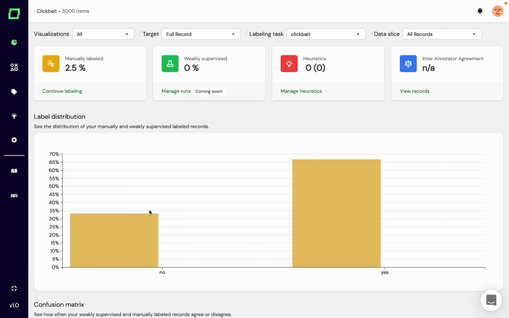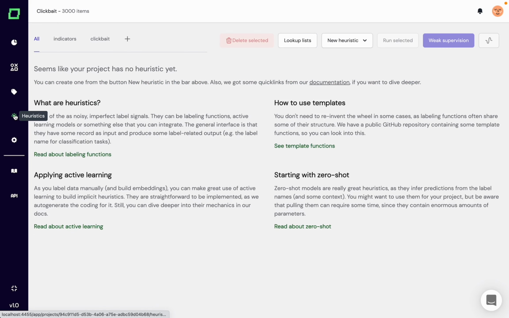In this snippet, I'm going to show you how to build your first heuristic in form of a simple Python labeling function. To do so, we head over to the Heuristics tab. Here, we will be able to collect our heuristics. Heuristics do not have to be perfect, which means that they can be noisy and wrong sometimes. Our later weak supervision integration will help us to build denoised labels.